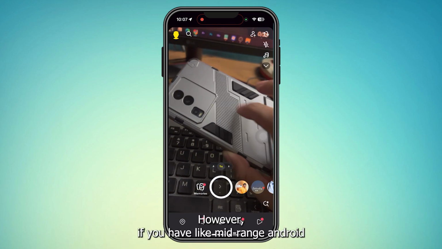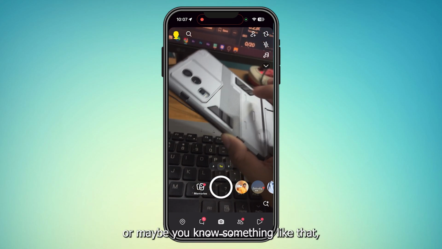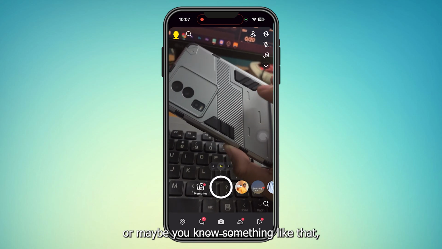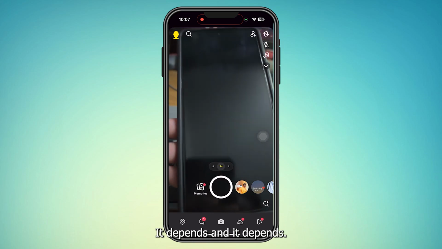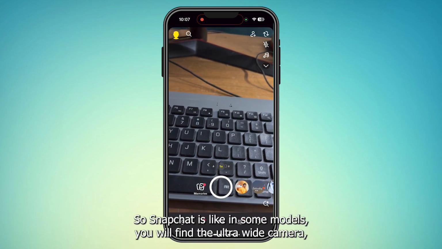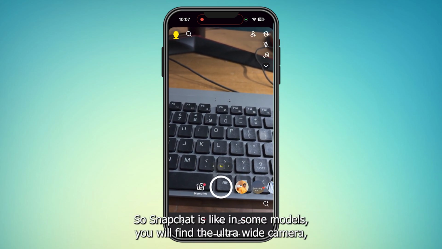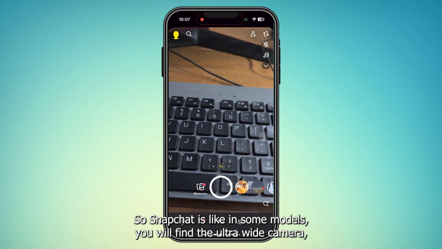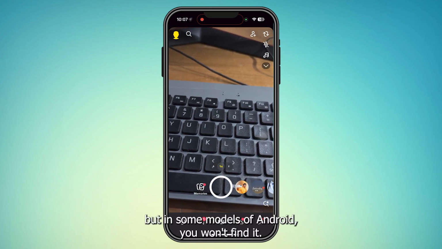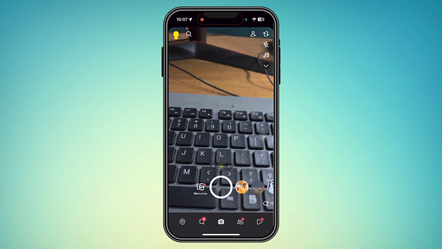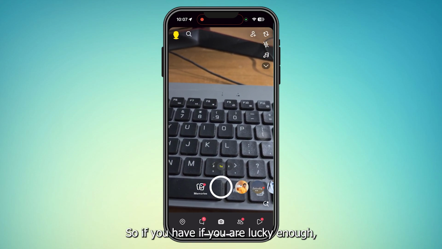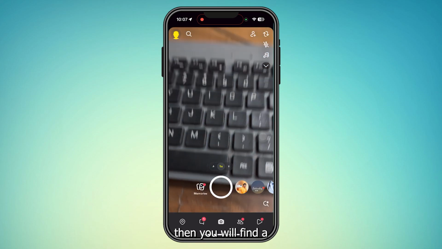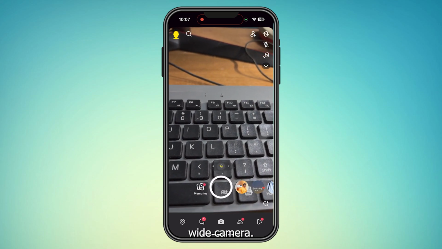However, if you have a mid-range Android or something like that, you won't find this ultra wide camera. It depends. In some models you will find the ultra wide camera, but in some models of Android you won't find it. So it depends upon your luck. Okay, so if you're lucky enough, then you will find a wide camera.